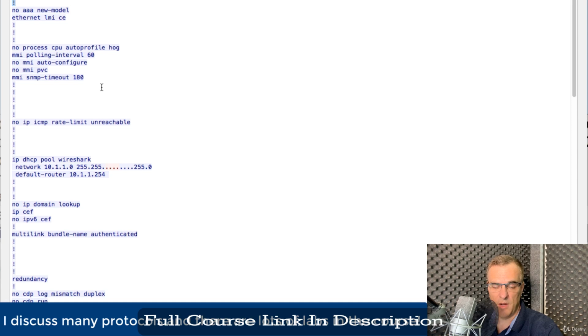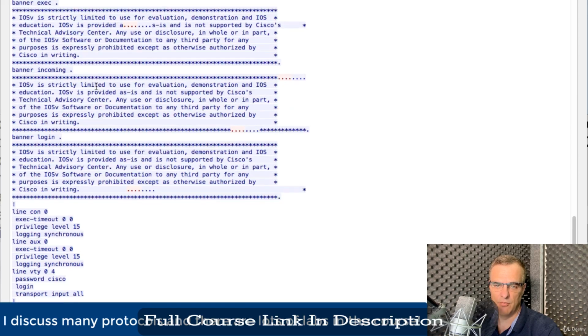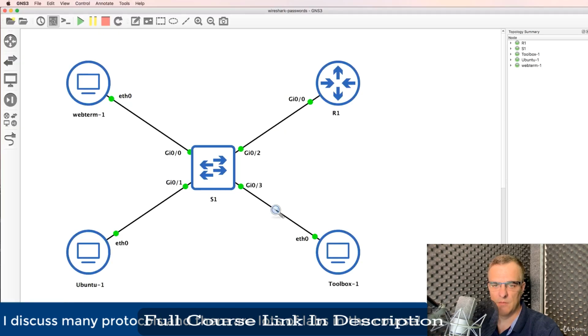So just by capturing traffic on the wire, I was able to grab the passwords of the router and the full configuration of the router. Be careful using TFTP in a network.